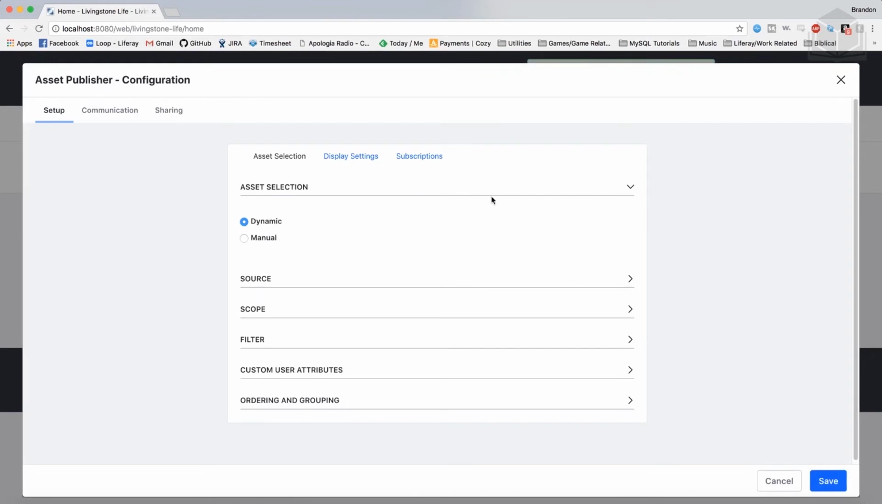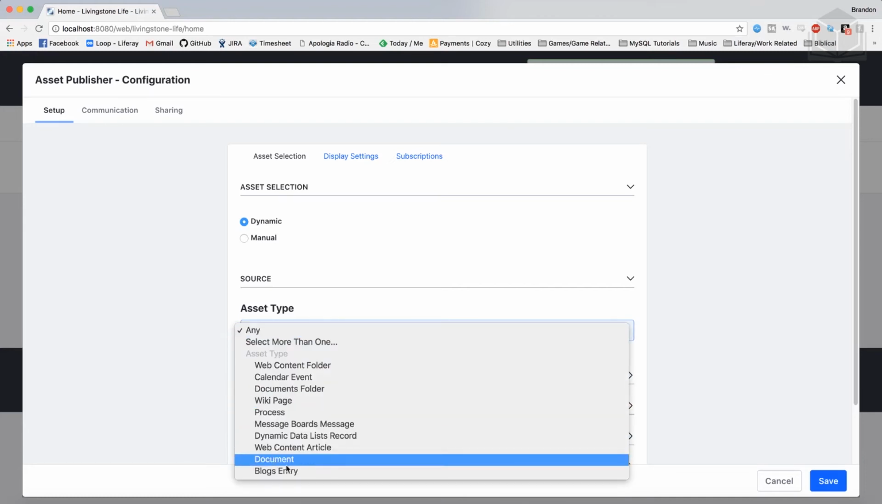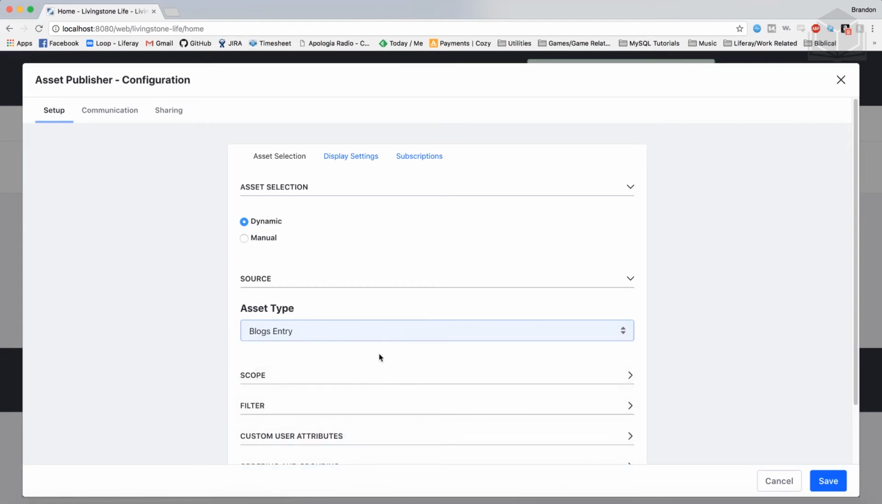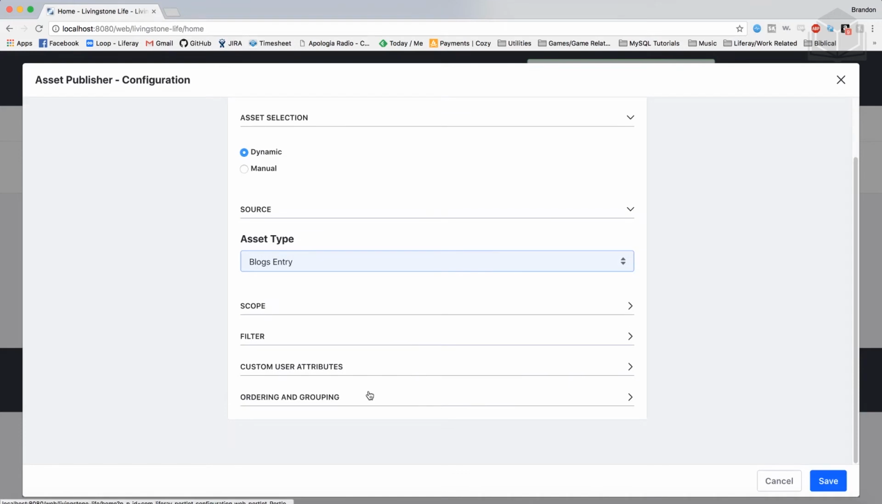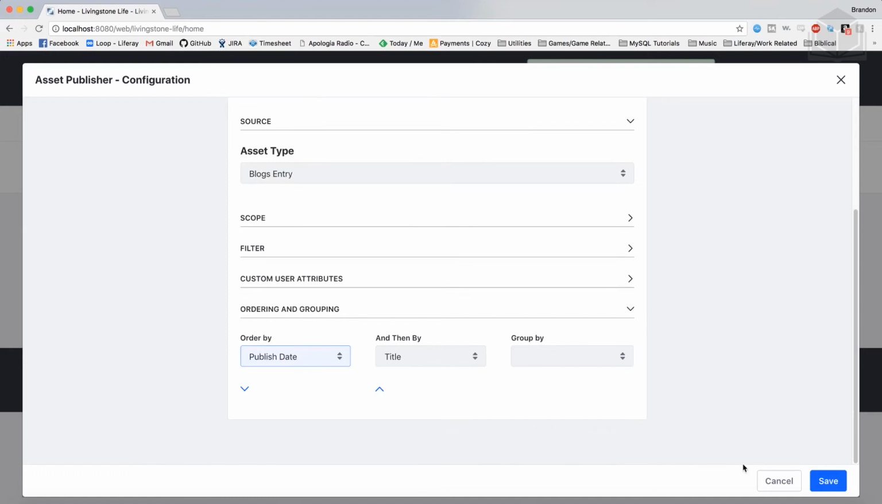All right. We will see our asset selection section here. We'll see that dynamic or manual option. Go ahead and click to open up Source. Open up the asset type section here, and we can go from any to blogs entry, which will be at the very bottom of the list there. All right, we can go ahead and expand the ordering and grouping section as well. We want to go ahead and choose order by publish date. So go ahead and choose that drop down and change it to publish date. Okay. All right, and then we can go ahead and click Save.